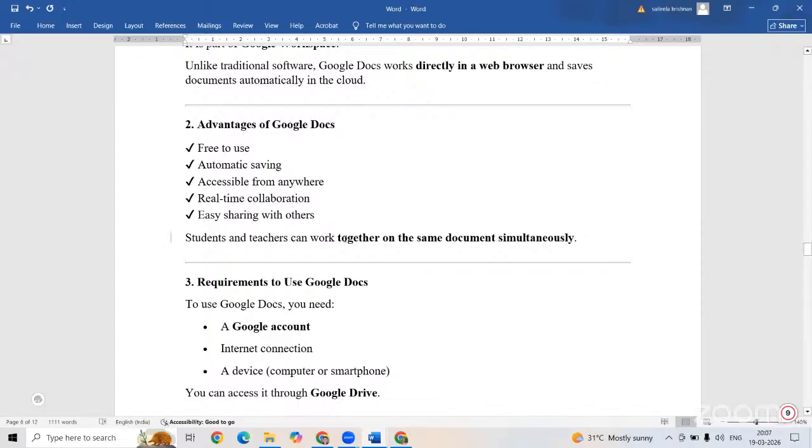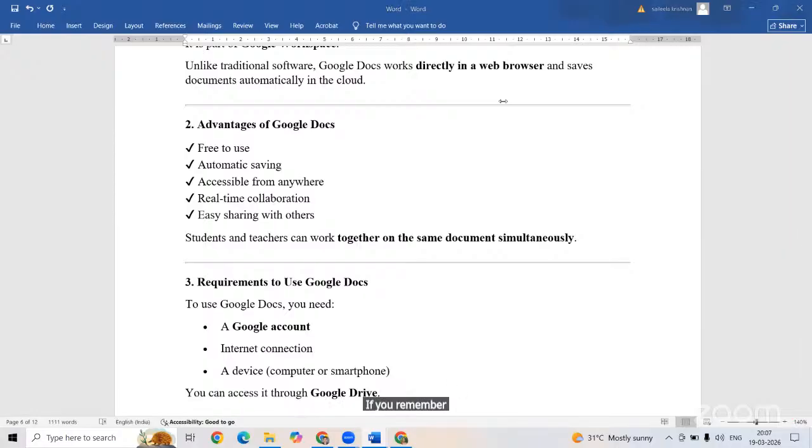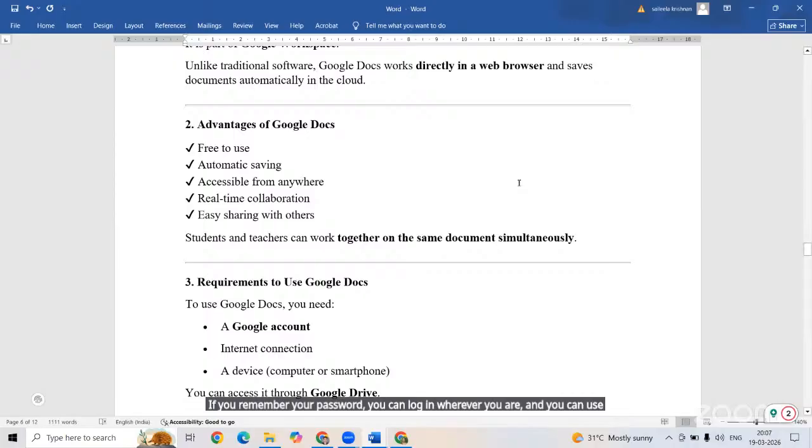Anyone got this point? We can log in with our Gmail account and we can access it. Yes, wherever we are, if we have a device, if we have an internet connection, and if you remember your password, you can log in wherever you are and you can use this Google document.